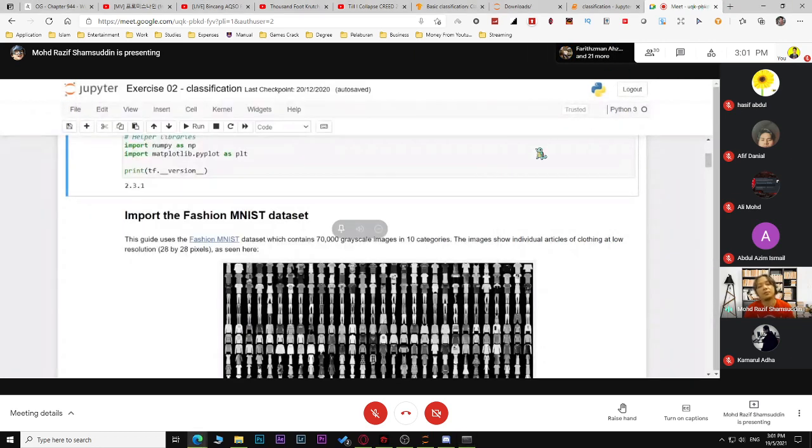So previously when I show you, my example is 5 times 7 pixels. Tetapi on MNIST, the MNIST example is 28 pixels times 28 pixels. So you have around, sekejap saya kira pakai calculator, 28 times 28, around 784 pixels, right?